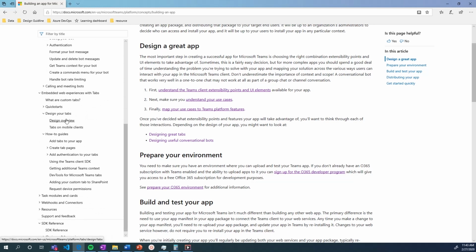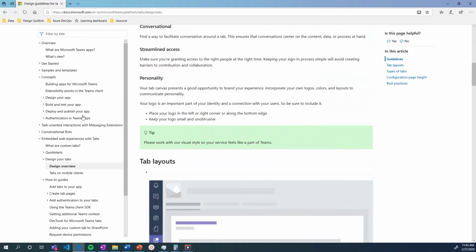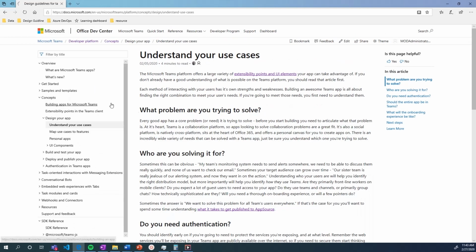So to find the design guidelines for each component, you want to click into each of them, and then you will see a section of design your tabs, and that will tell you some of the things to keep in mind as you're designing it, some of the guidelines and our best practices.